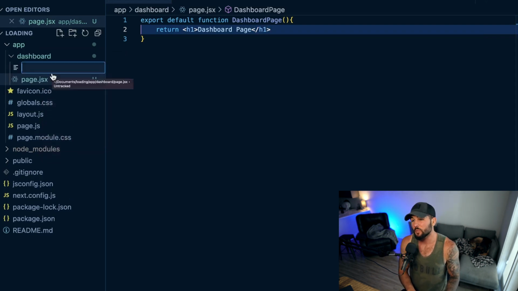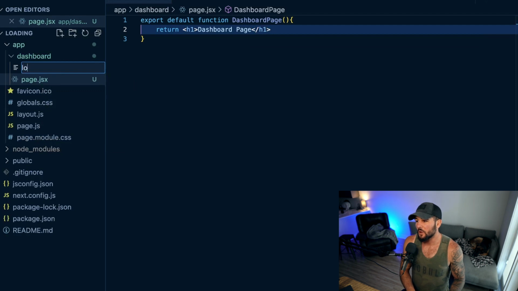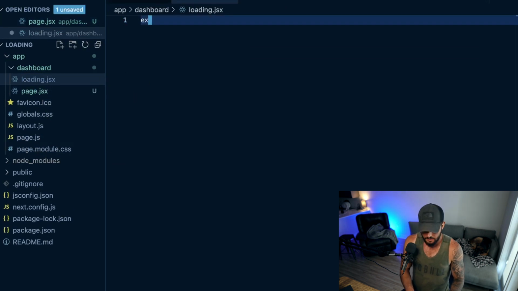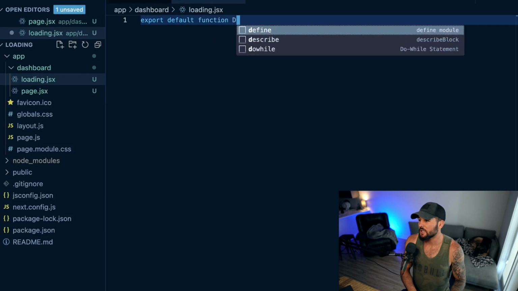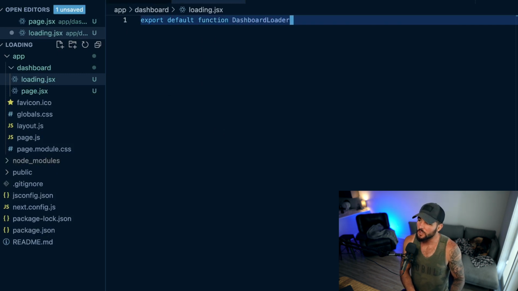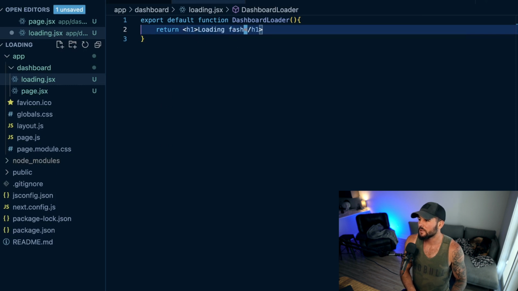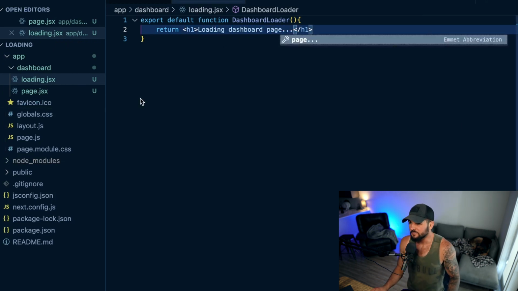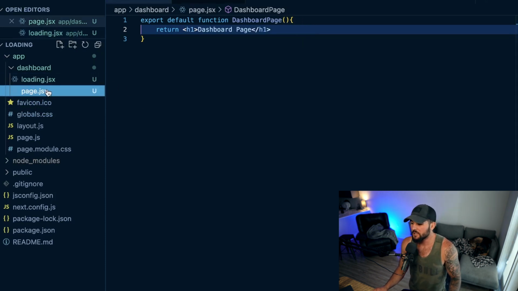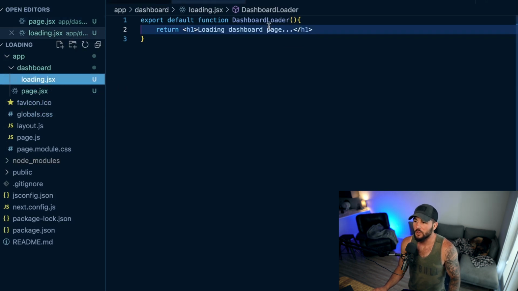Okay. And then what I'm also going to do is add another new file within my dashboard folder, a loading.jsx file. And I'm going to export default function DashboardLoader. I'm going to return an H1 that just says Loading. So what I've done here is basically telling Next.js that when I'm loading this dashboard page, I want you to render this dashboard loader.